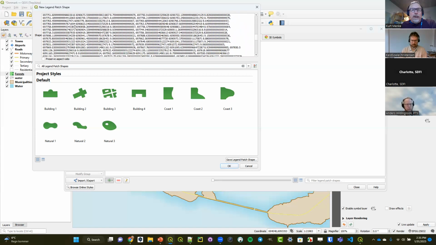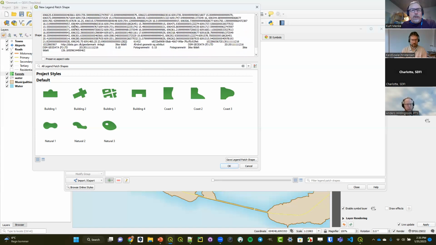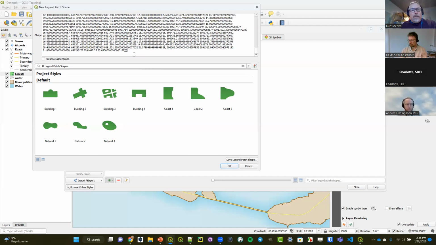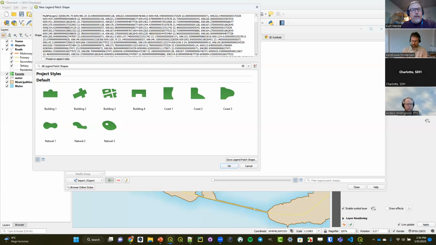And at the bottom here, after all the coordinates, there are going to be 3 closing parentheses right here. These are all the values of my attributes, and I don't need those either. So I can just highlight that and hit delete. And so I will always just have these 3 closing parentheses and the beginning of the geometry function. That's what I need to do. And then I can click Save Legend Patch Shape.